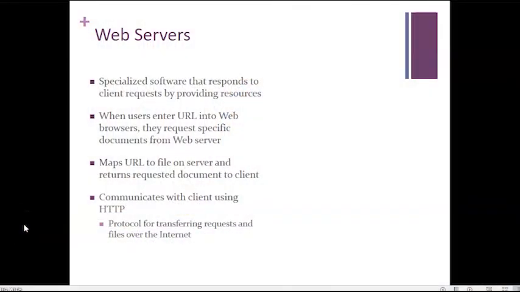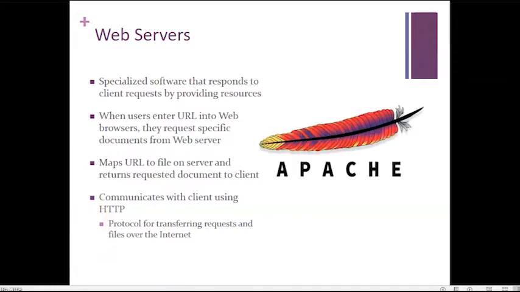I believe that all of you already know what web server is all about, and probably some of you have already used web server in your previous project. So today we're going to do some revisits to the web server. So web server is actually a specialized software that responds to the client request by providing resource. One of the main or popular web servers available in the market now is Apache.